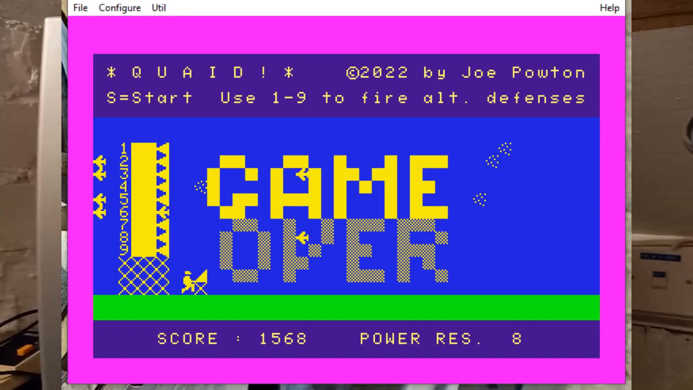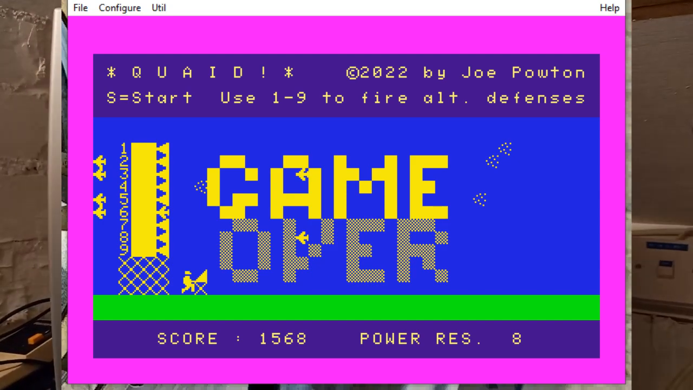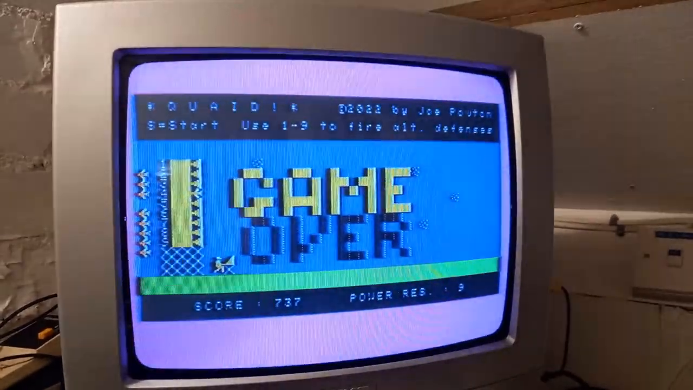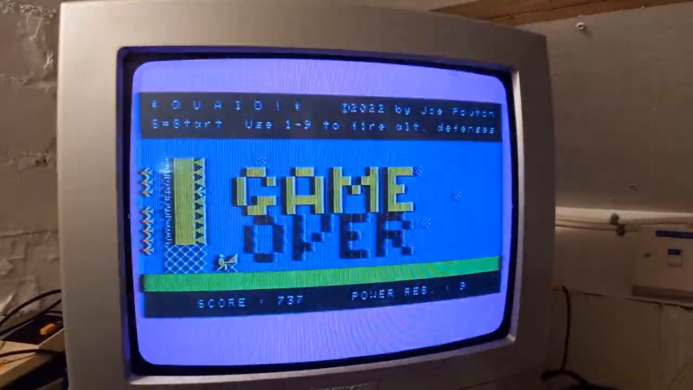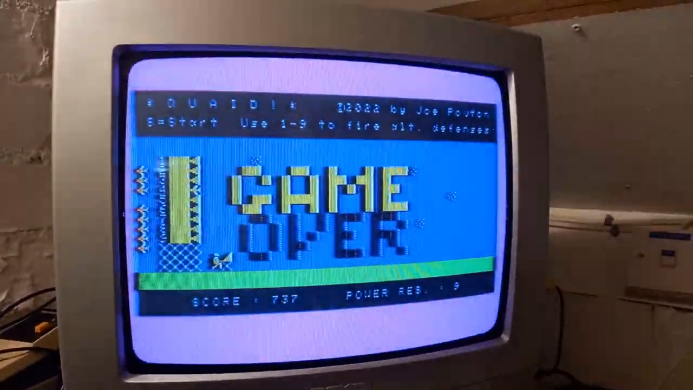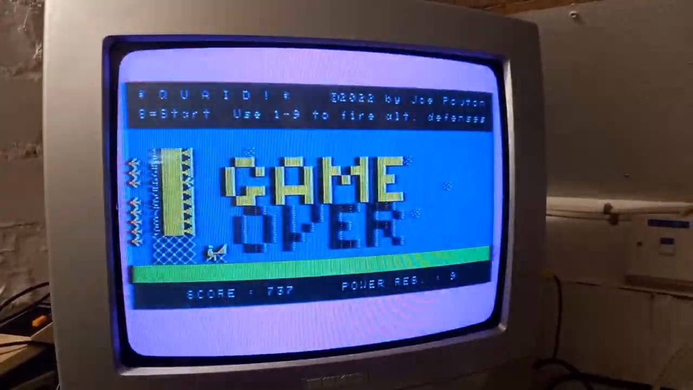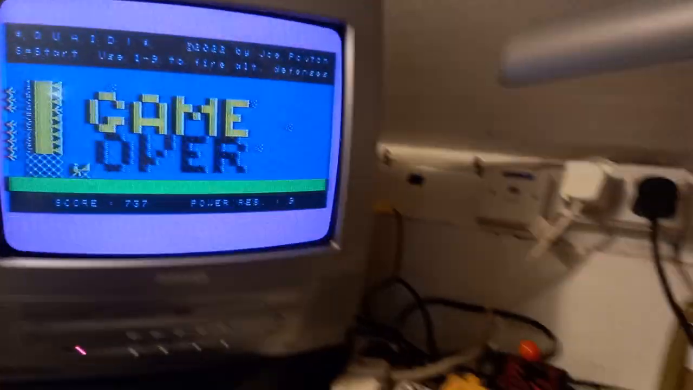it writes game over in big letters, and that was what all those big list of pokes were in the middle of the screen. So there you go. My attempt at writing a machine code enhanced game for the Mattel Aquarius.